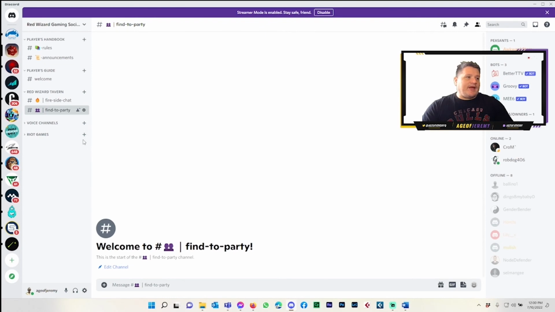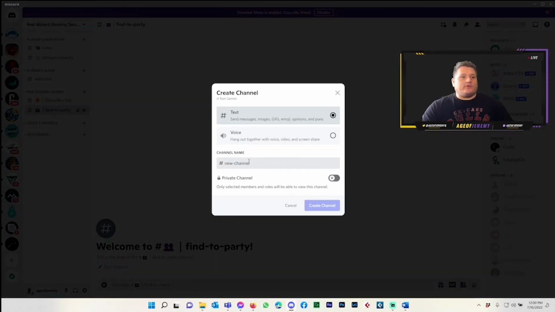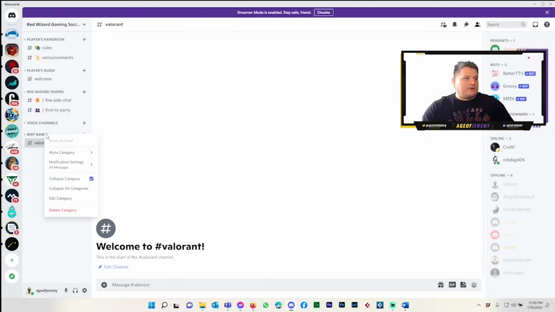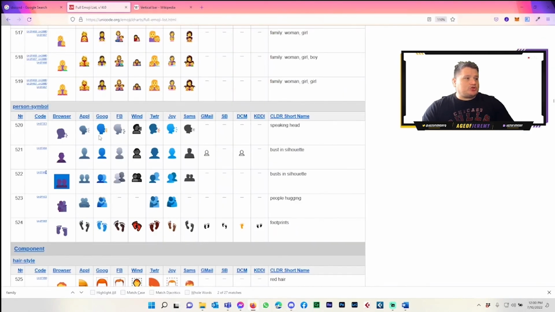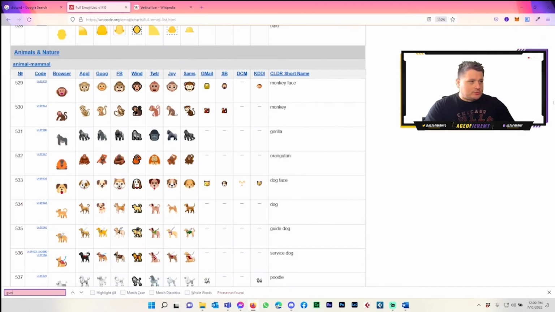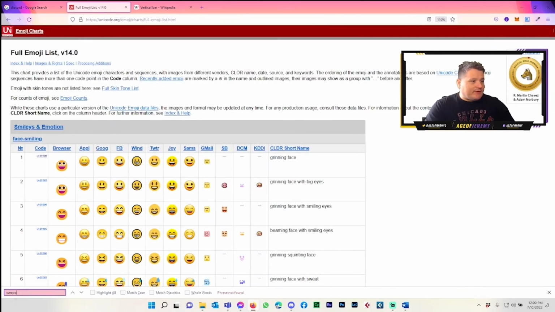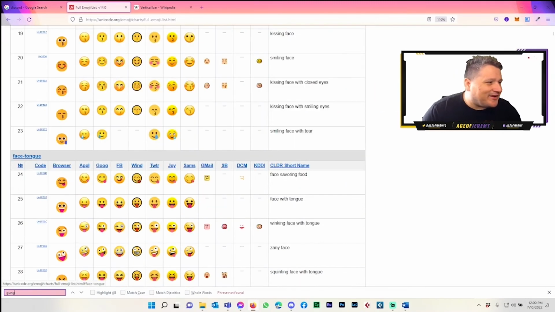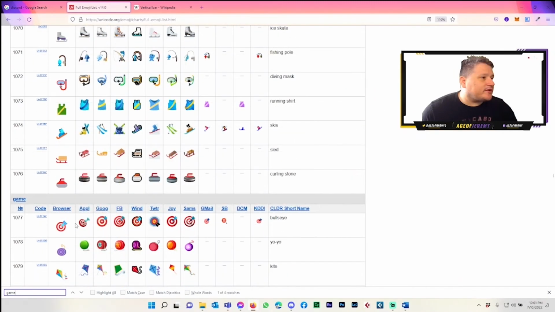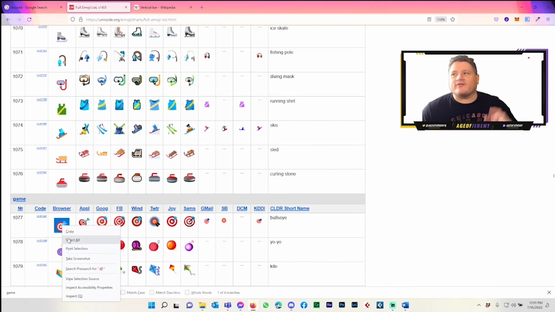We can add that here, and then we can do Valorant. We create a channel for Valorant. And then we can find maybe a gun. Maybe they don't have weapons. I played Valorant last night, so I remember seeing a crossbow. We'll just do this for right now.